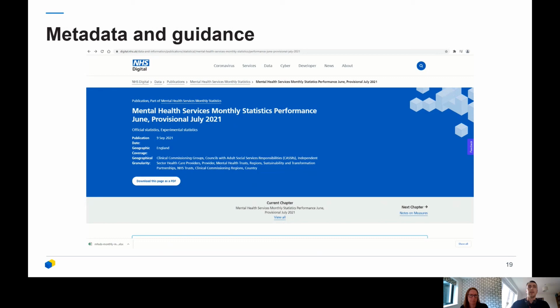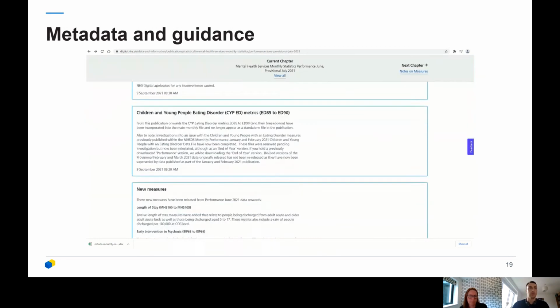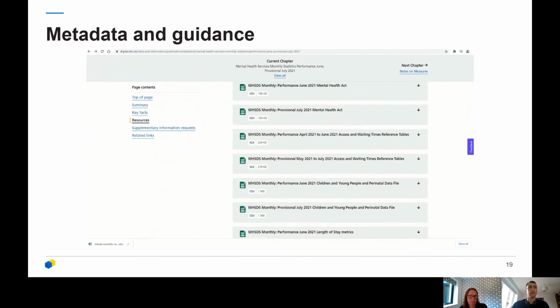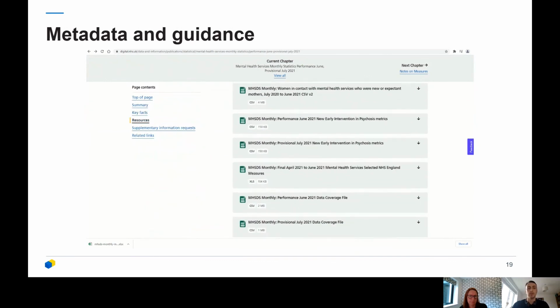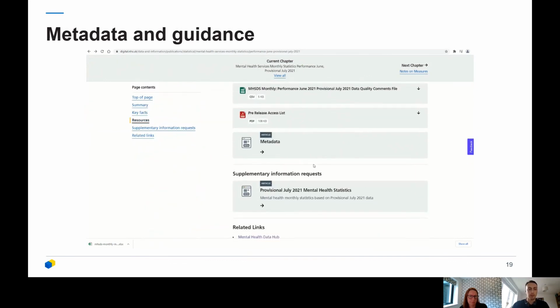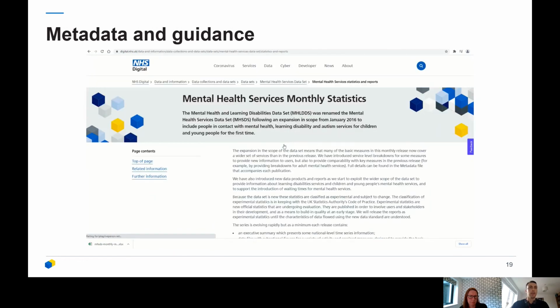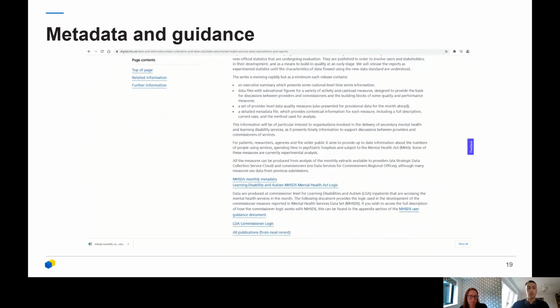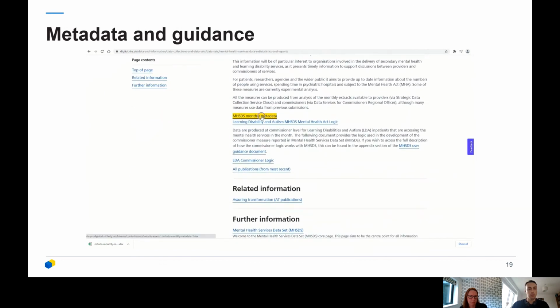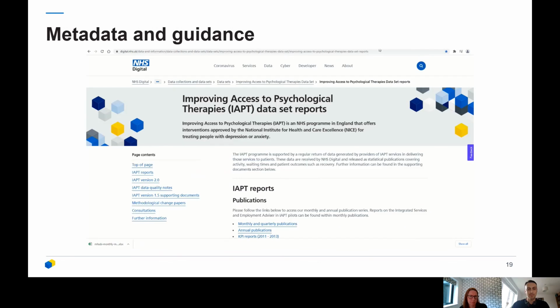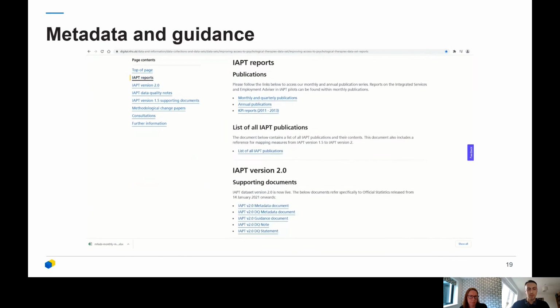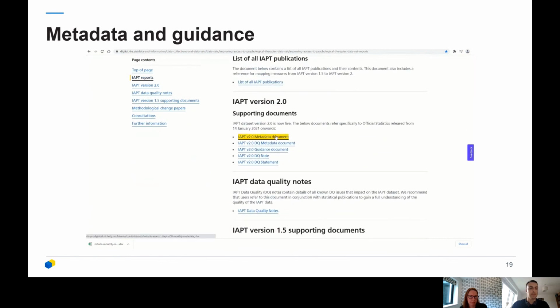Each of our statistics series has an accompanying metadata file that explains how the measures are being calculated from the source data. For the mental health services statistics, you'll find a link to the metadata at the bottom of each release, as you can see here. For the IAPT statistics, you'll find a link to the metadata on the publication front page, which you can see here.